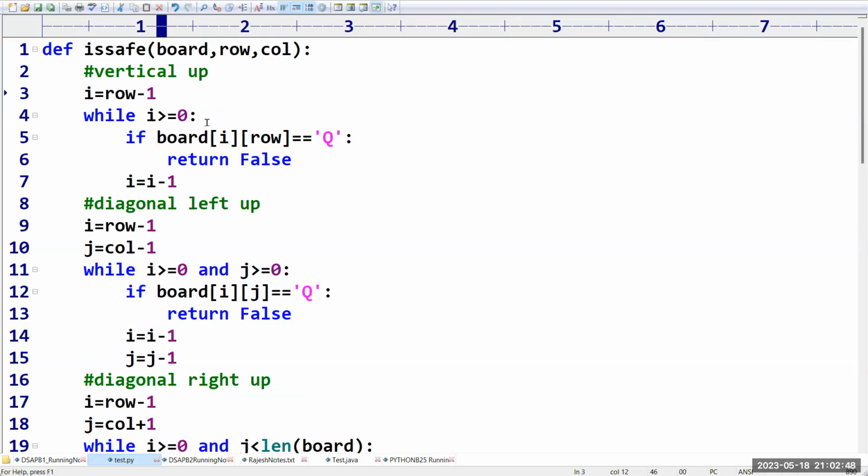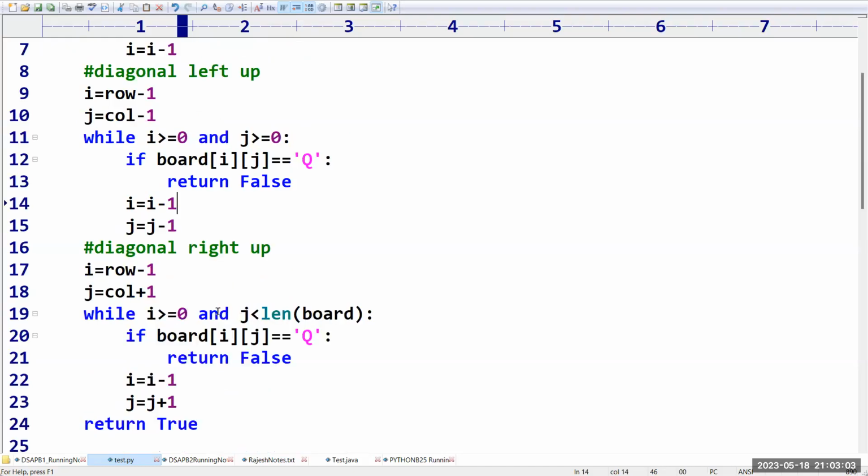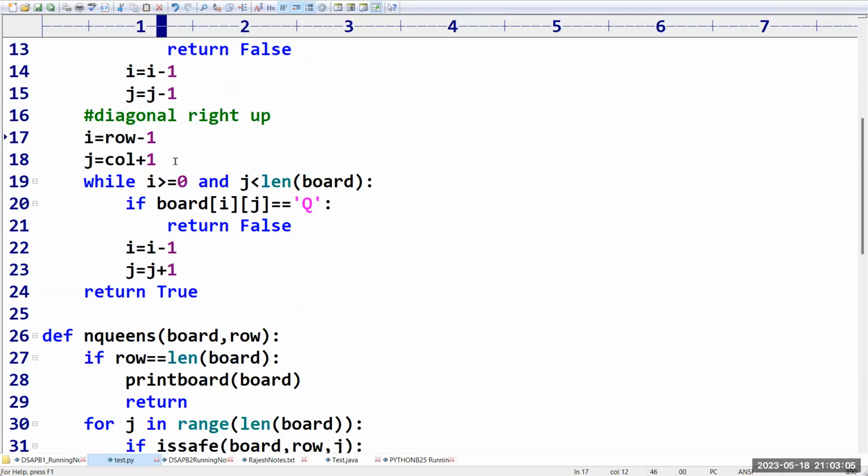I is equal to row minus 1, I greater than 0, I row. Okay, and here we are checking I is equal to row minus 1, j is equal to column minus 1, both greater than 0. If board of ij is equal to queen, return false, both are decreasing. I is equal to row minus 1, column plus 1, greater than 0, less than length of the board. If ij is there, we have to return false. So I is equal to I minus 1, j is equal to j plus 1.